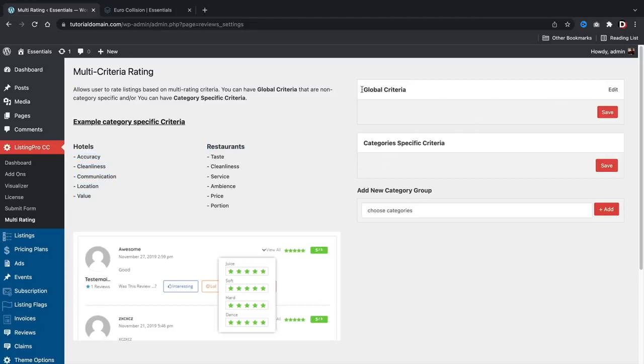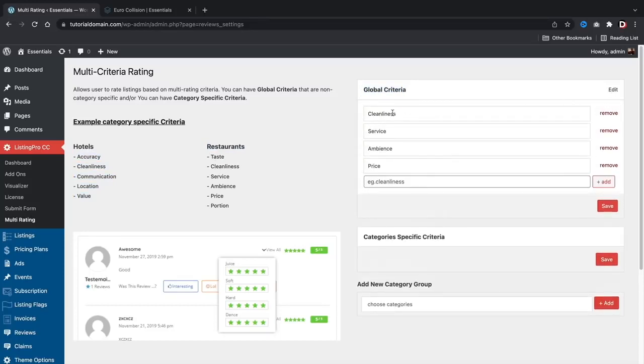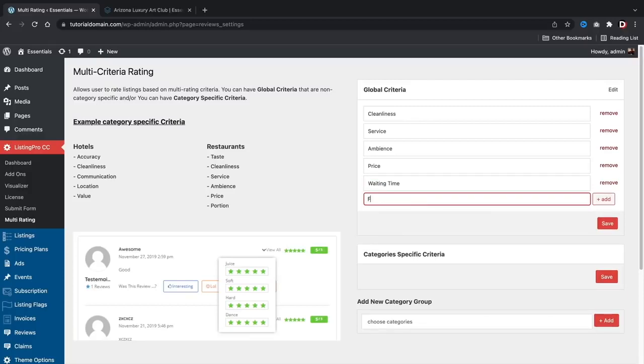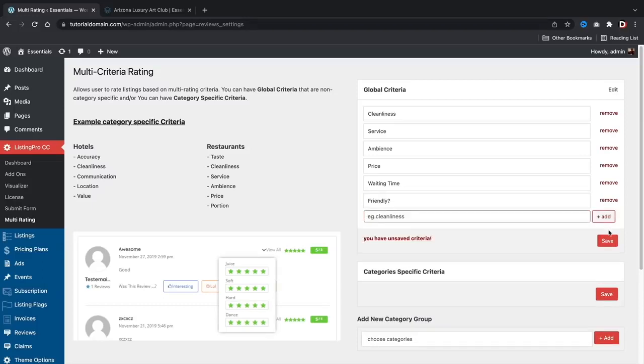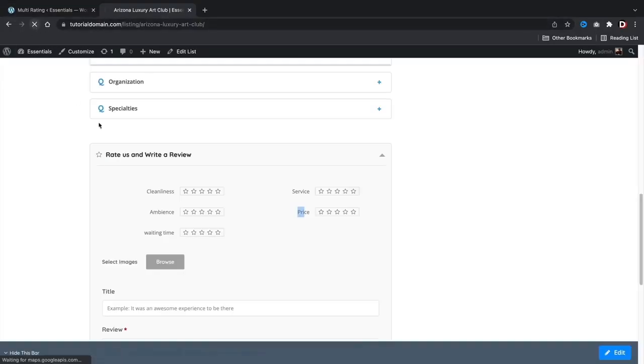But right here, we have the global criteria. Let's click on edit. Now, right here, we have cleanliness, service, ambience, and price. So we can go ahead and add in our own, right? So here, I'll put in like a waiting time or something. We'll put in friendly. And then I'll click on add, and then I'll save it. So these are the global criteria, right? So these are going to apply on all of the categories regardless.